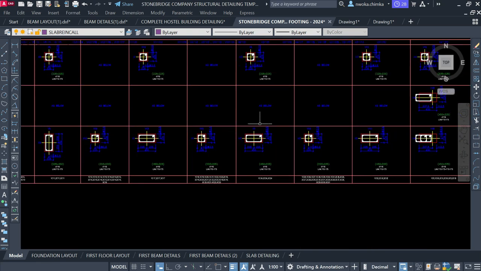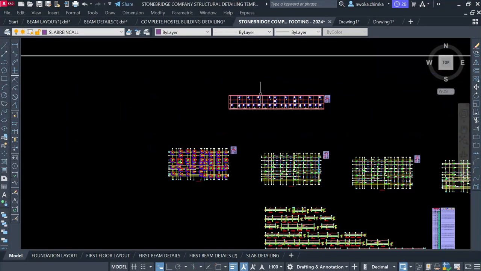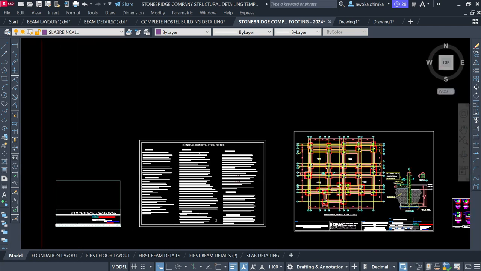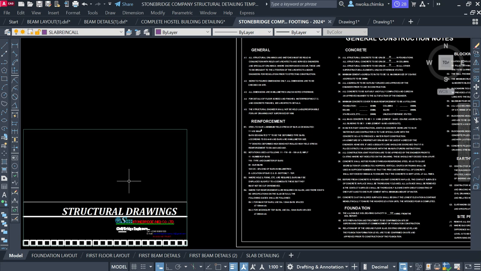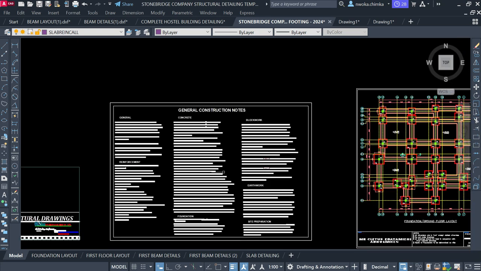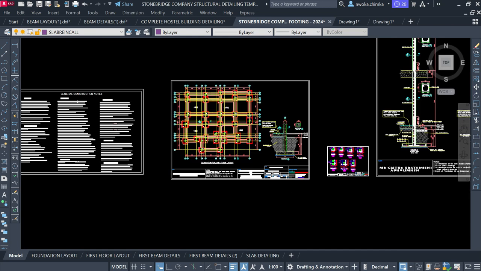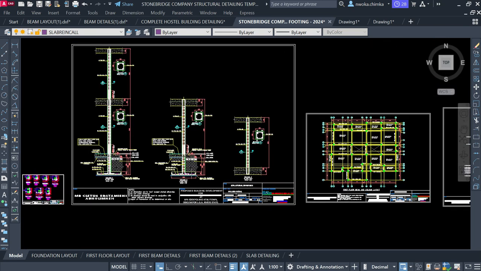Now, by the end of everything, this is how your drawings are meant to look and how they are arranged. We have your cover page. The first thing to have is your notes, and then your foundation layout if it's a pad foundation. Now, if your building is not on a pad foundation, let me assume that you are designing for a raft foundation.